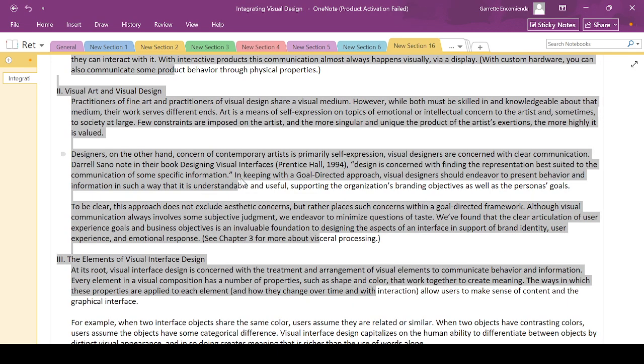He finished a Bachelor of Arts, major in English. He is great in this. Expression on topics of emotional or intellectual concern, or language or performing arts. It's about determining the timing, etc. Sometimes to society at large.